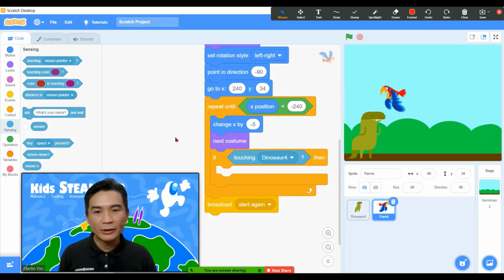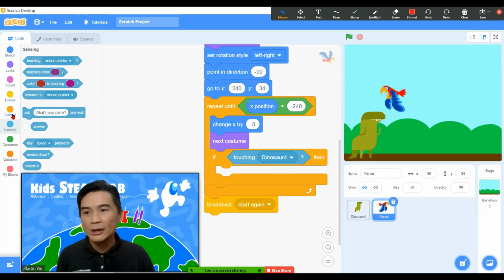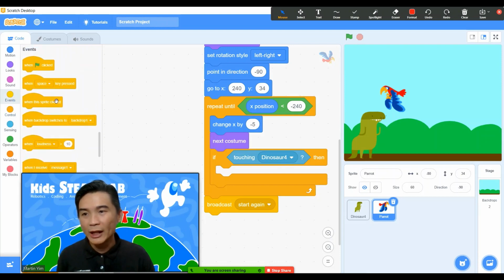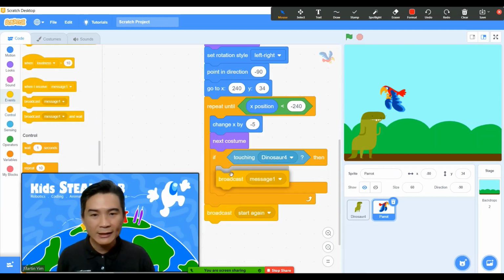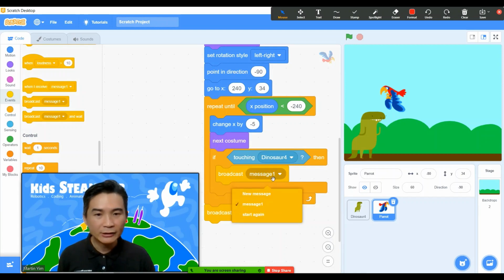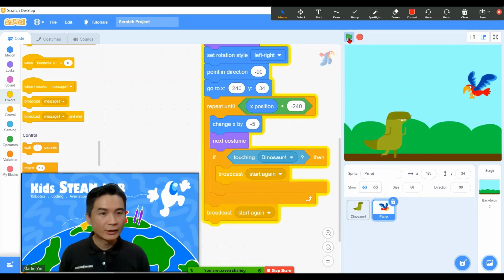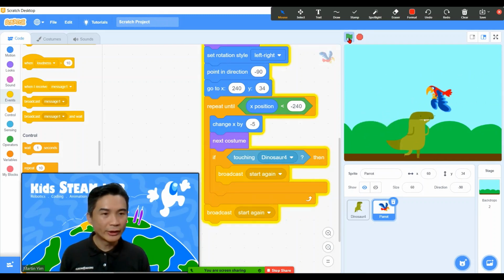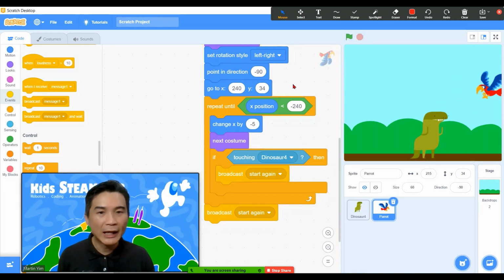So that means if this bird sprite touches the dinosaur, what happens? He's going to start all over again, back behind. So go to the event, take out the broadcast here, and then click on the triangle, start again. So now you can try when you are moving. Oh, the bird is too low already, you see? Now the bird is touching the dinosaur. Just now we didn't see the swinging of the wings. So now you see the wings, when they swing, they already touch the dinosaur. Okay, so we got to set the bird higher.